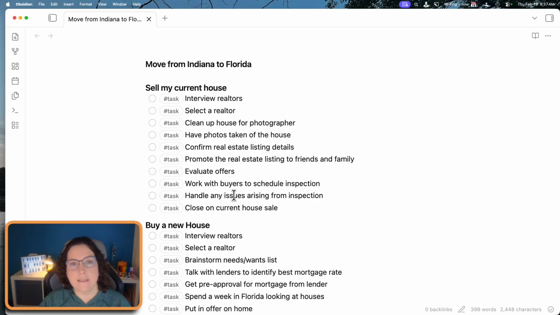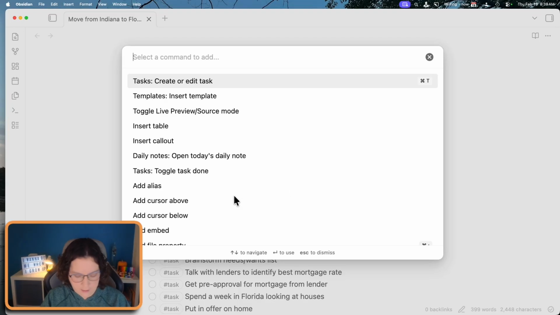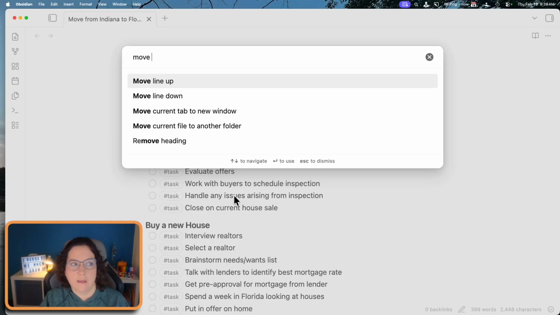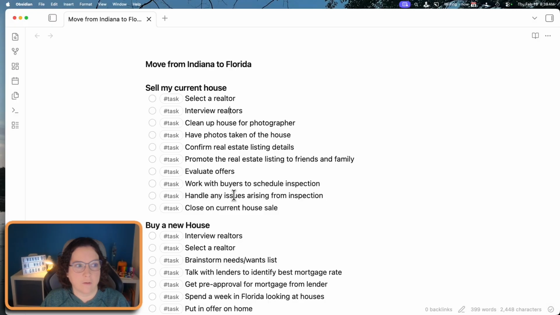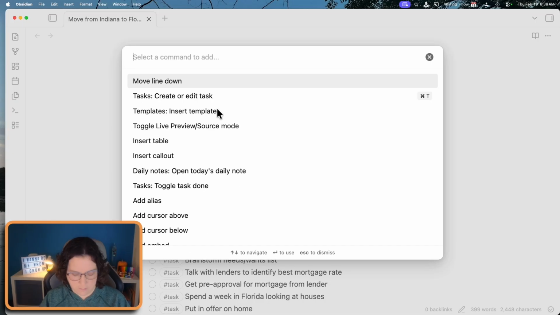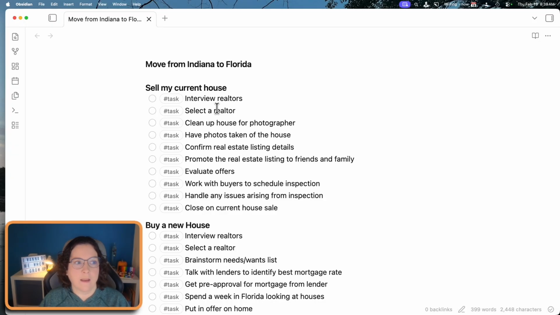And that is the idea that you can move lines up and down in Obsidian. So if I use my command palette, Command P here, and I type "move", I get these two options to move line up or move line down. I'm going to select move line down. And what that just did is moved "interview realtors" down a line. Now, that's not the order I want them in, so I want to move this line back up again, and now "interview realtors" is on the top.